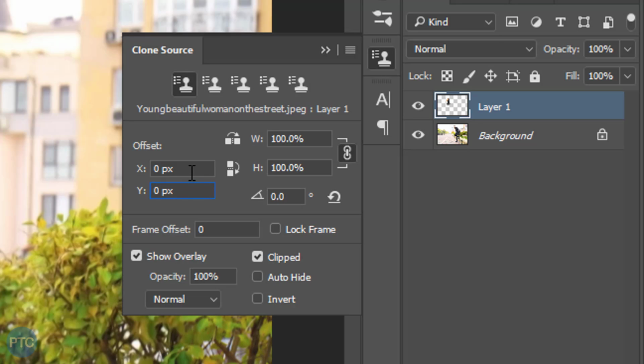And one advantage that this panel has is that you can save up to 5 sample sources. Just click on any one of these sample source icons and you'll save that sample source.